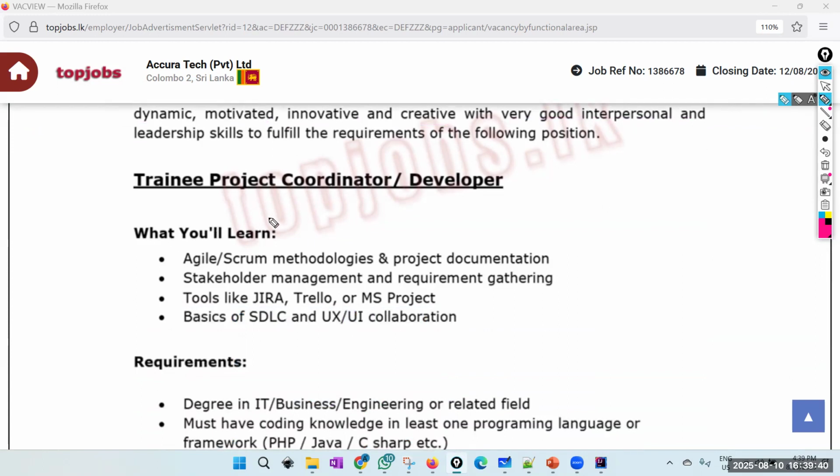During the internship you will learn agile methodologies and project documentation, stakeholder management and requirement gathering.